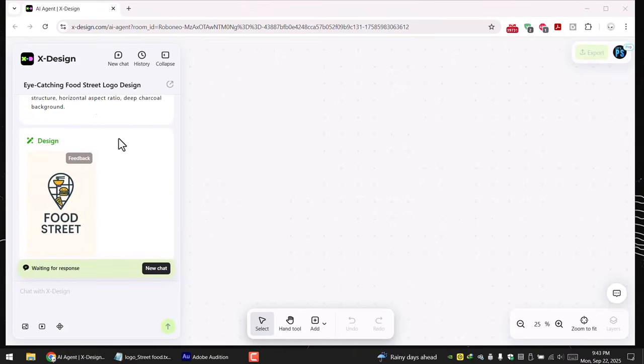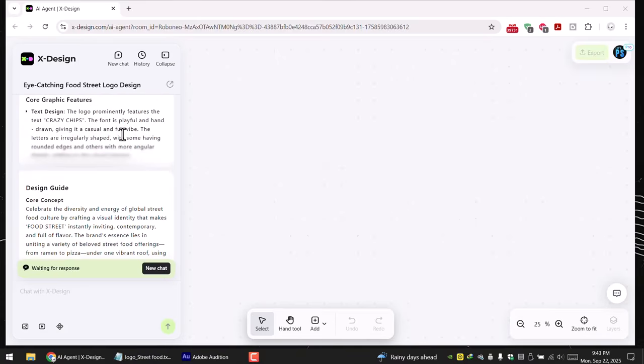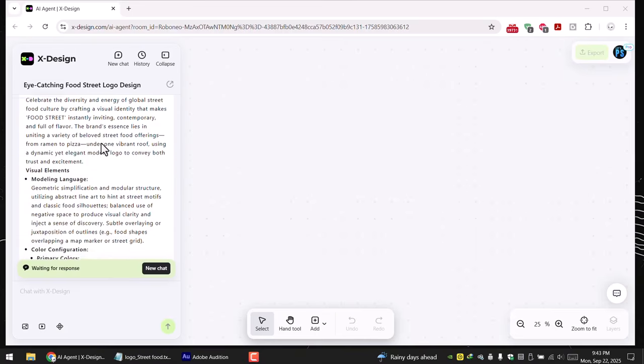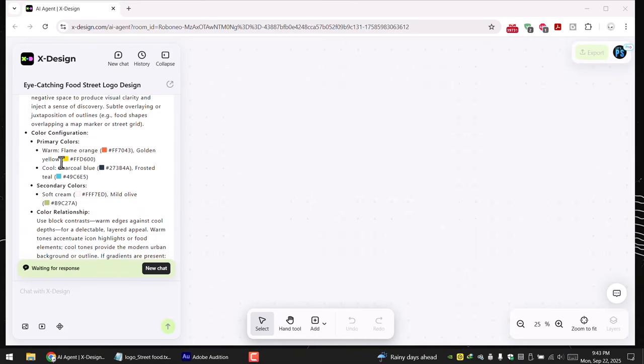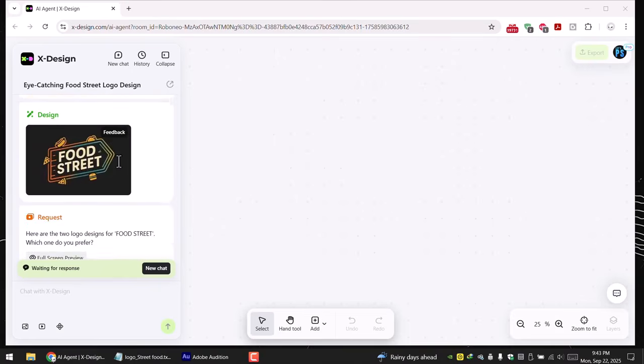Alright, as you can see, after analyzing, it gives us a lot of details of the colors that will be used in the logo. And if we go down, let's see the colors. I think they are nice, as you can see, with the hex code and everything. So going down, you will see the logo actually.